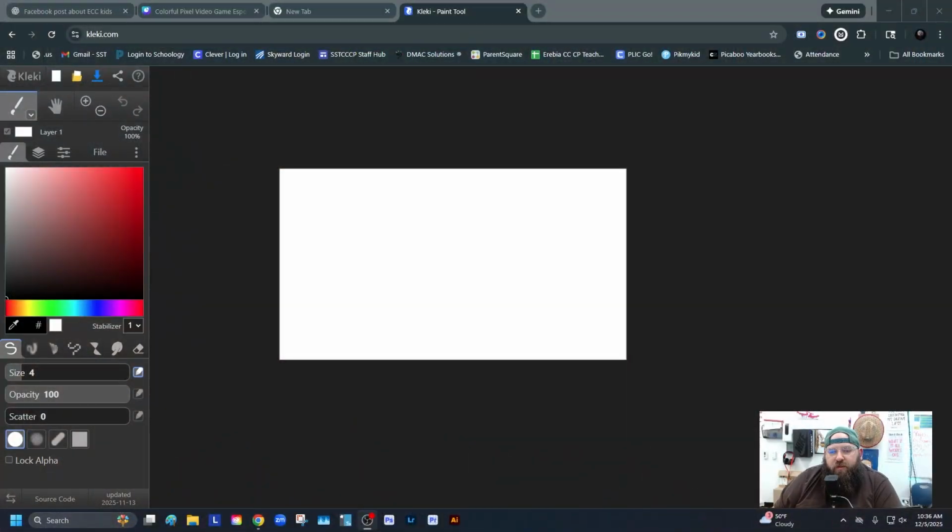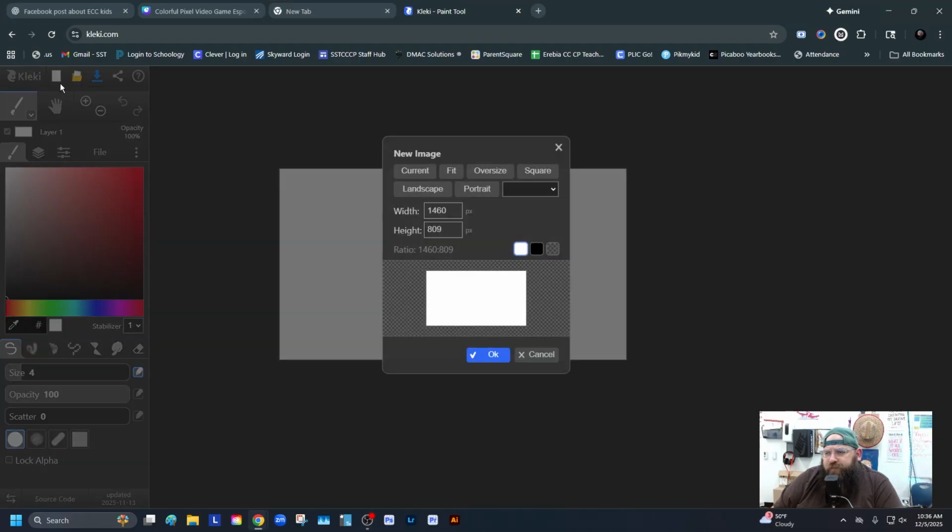Okay, so if you look here, we have our normal Clecchi that would open up as we open up our program. So we're going to go right up here to new project. We're going to create a square, and we're going to go ahead and make this 1,000 by 1,000. Make it a little bit easier to work with.